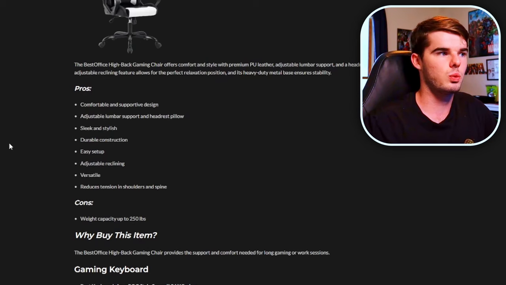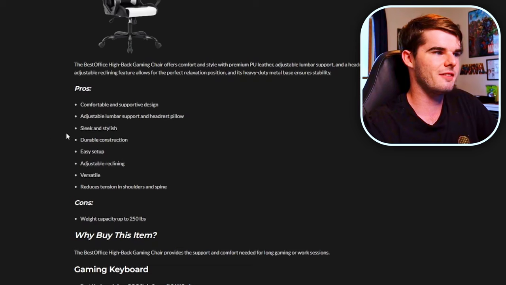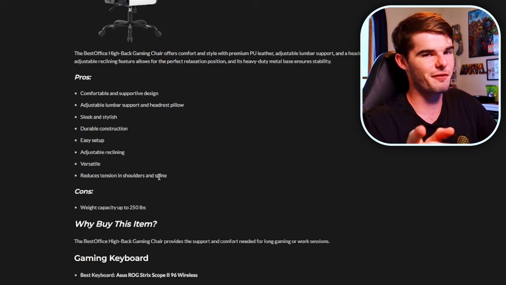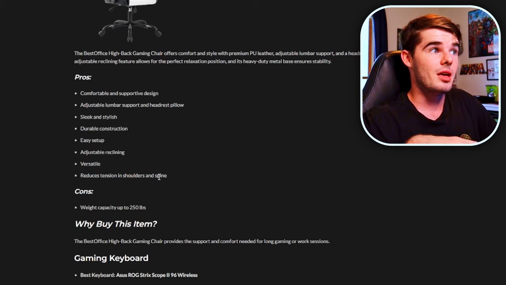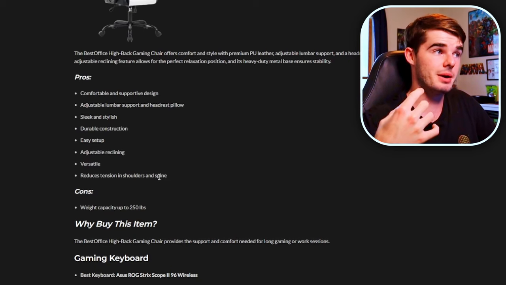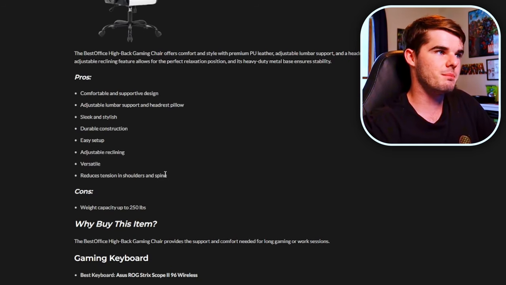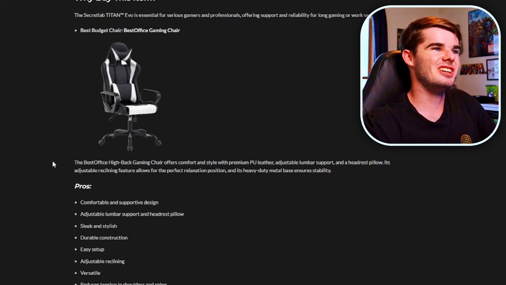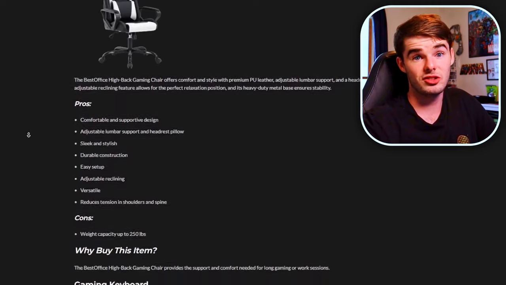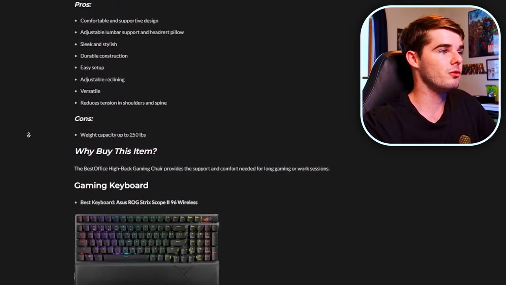It took me like 25 minutes. It has adjustable reclining, and it reduces tension in shoulders and spine. Now, that may vary by person. For some people, this chair may fare worse than the Secret Lab chair, but I do also know that some people very much dislike racing chairs as a whole, but we are recommending gaming chairs, and racing chairs do have it figured out for gaming.